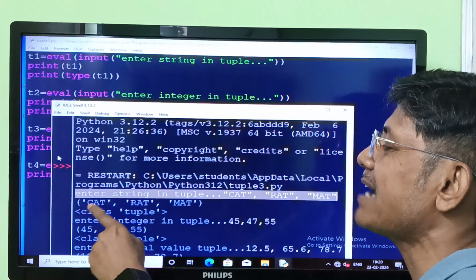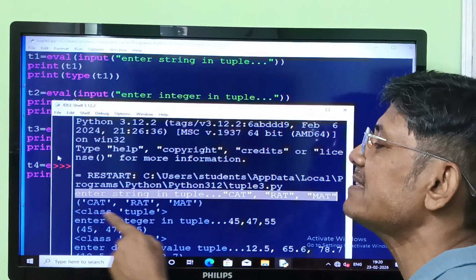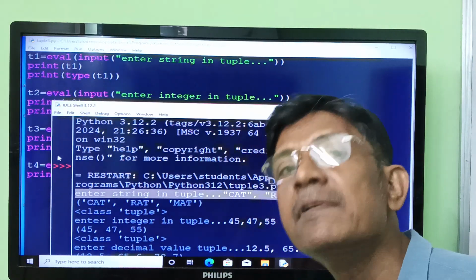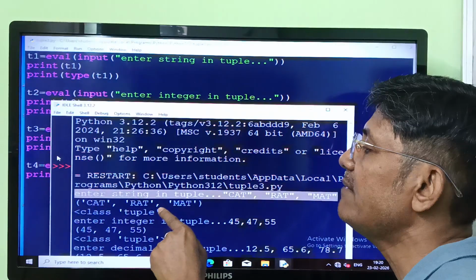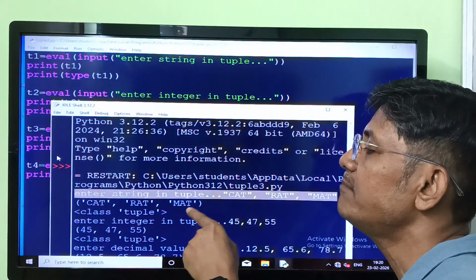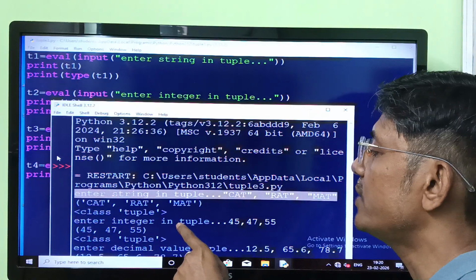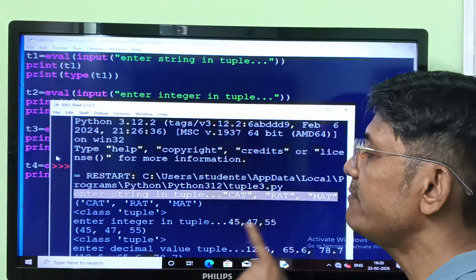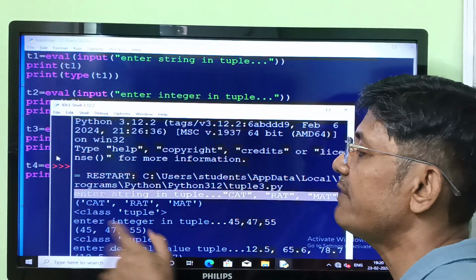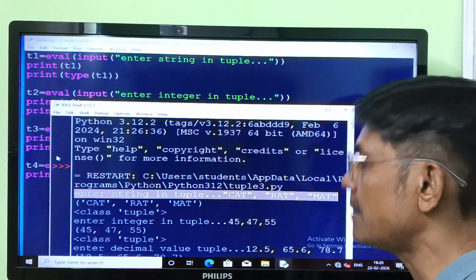Then its class type. What type is this? Tuple type. Class is tuple type, means the data type is tuple. You see that data type is tuple. Cat, rat and mat, this is what type? Tuple type. Enter integer in tuple, 45, 47, 55, it's a tuple. You see that it's a tuple.